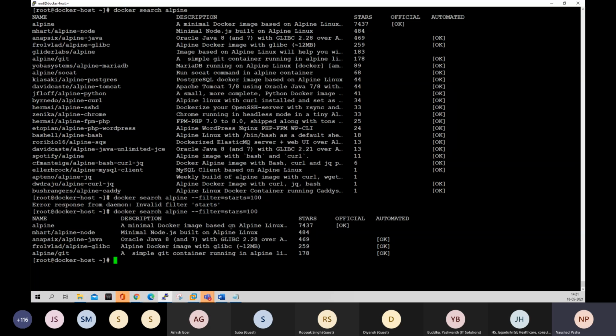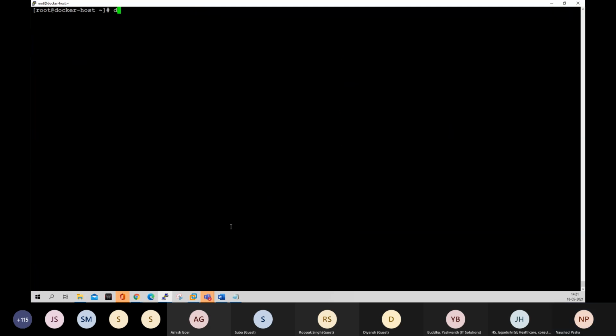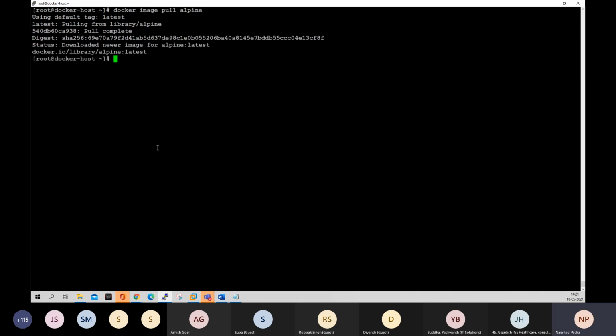Okay, so how do we pull an image? docker image pull, then the name of the image that you want to pull, such as Alpine. It is using the default tag latest to pull an image. It is pulling an official image, right?